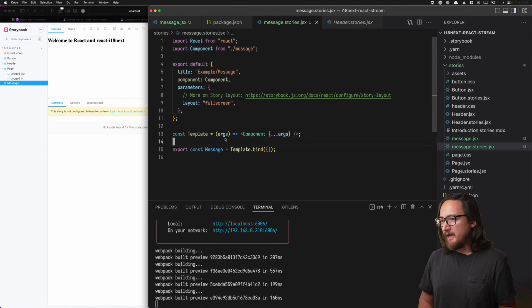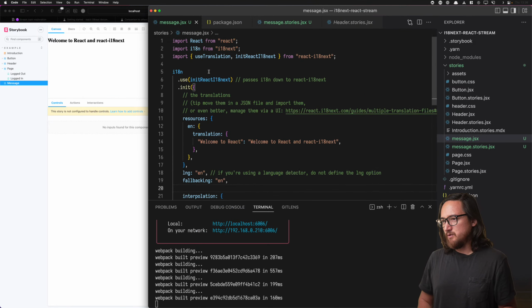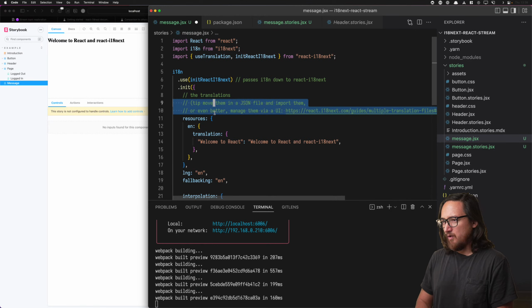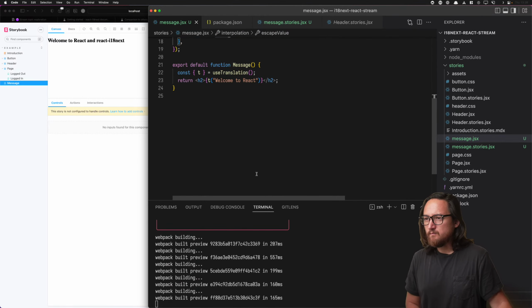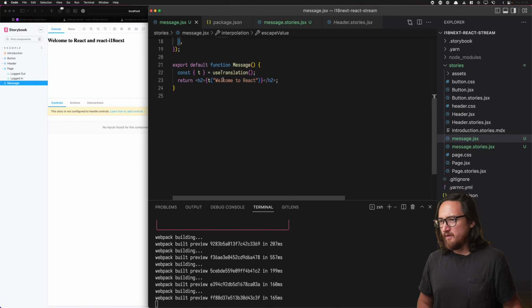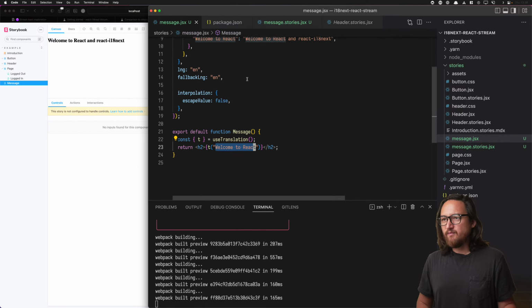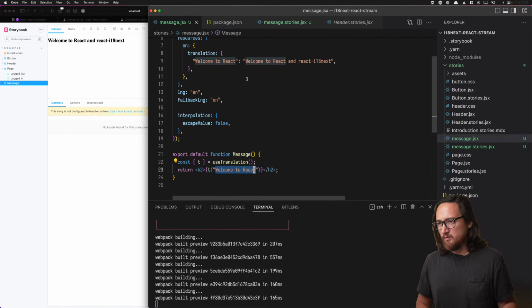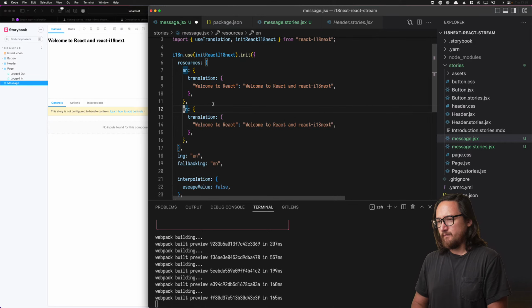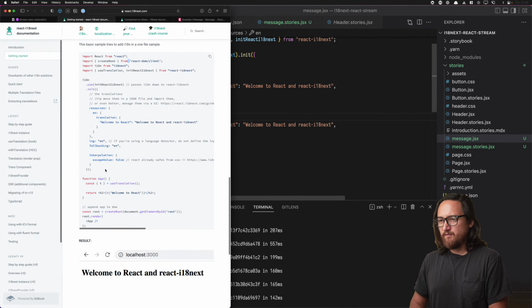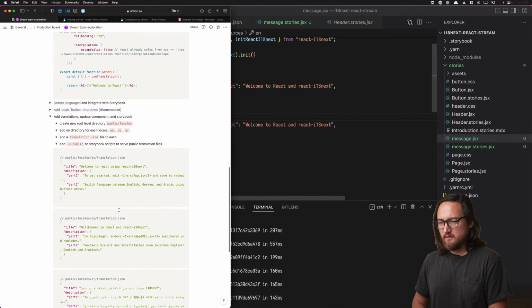Okay, so we have that, and then it looks like everything's wired up. So we kind of copy and pasted all this stuff in, and all that we should be seeing is being seen, which is great. So we have welcome to React is the default if there's not some kind of translation available. Let's see. So let's fill in some translations at this point.